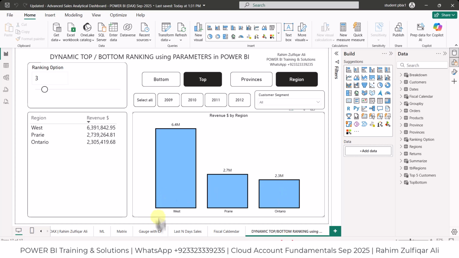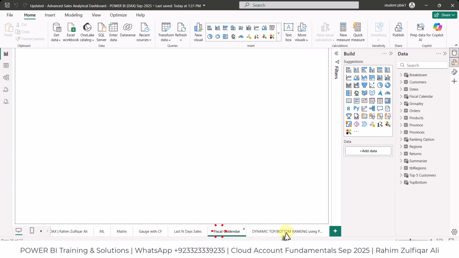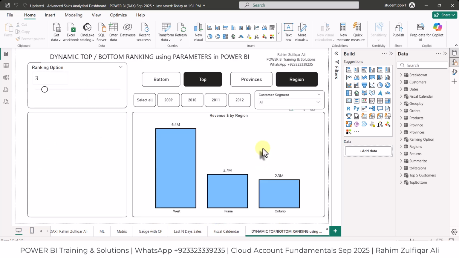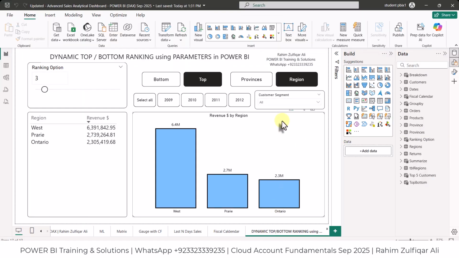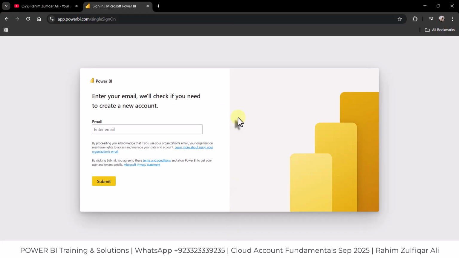I have created a dashboard in Power BI Desktop, and I need to share it. And what happens if my boss says that he wants to view it in a PowerPoint slide? We'll check whether that is available or not as well. So the first thing is I will go to this website called app.powerbi.com.